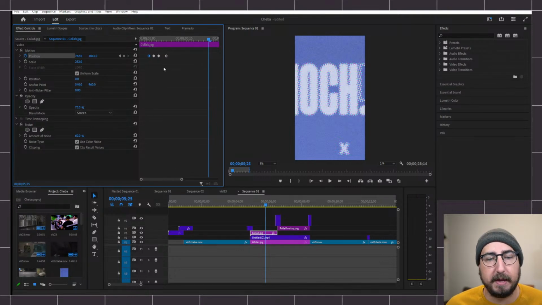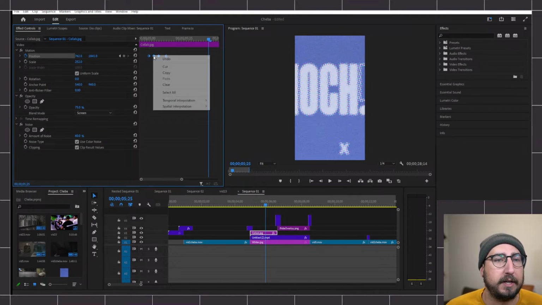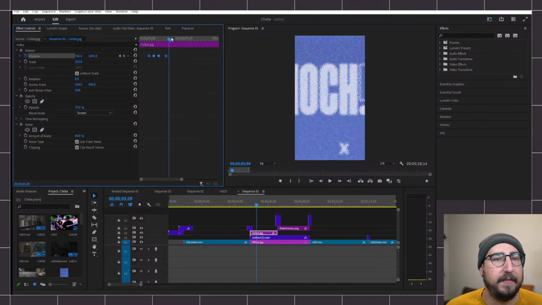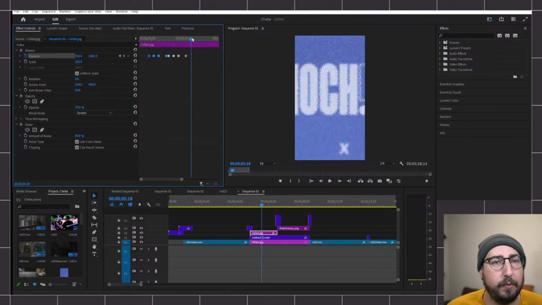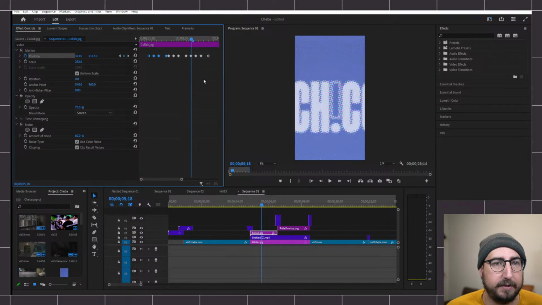And what I want to do is maybe I want this to happen a few times. You can actually copy and paste your keyframes. So we're going to go here. We're going to right click and copy. And then I'm going to have it do another boom, boom, bam hit. And then maybe one more boom, boom, bam hit right there.